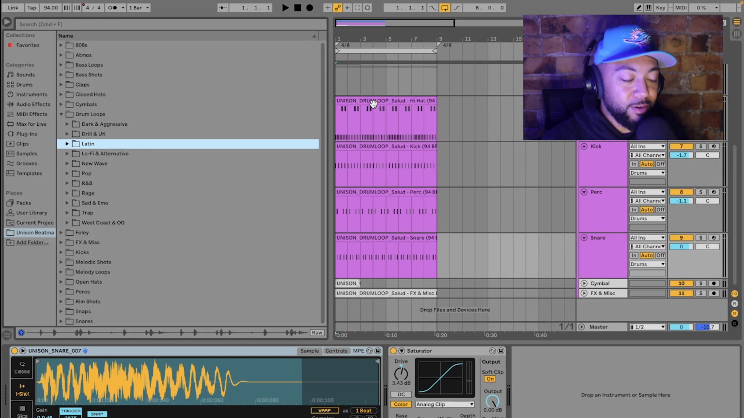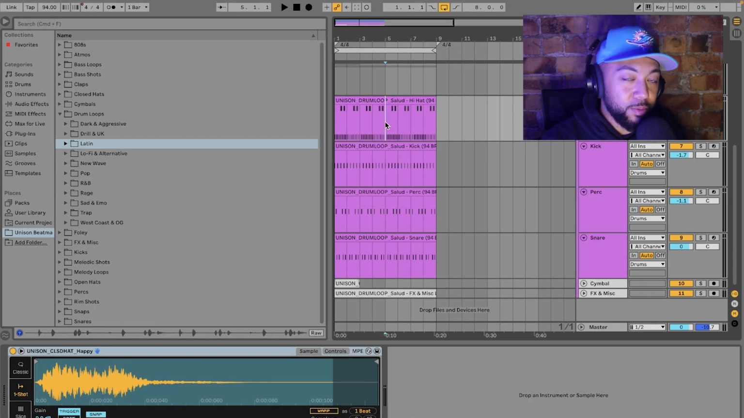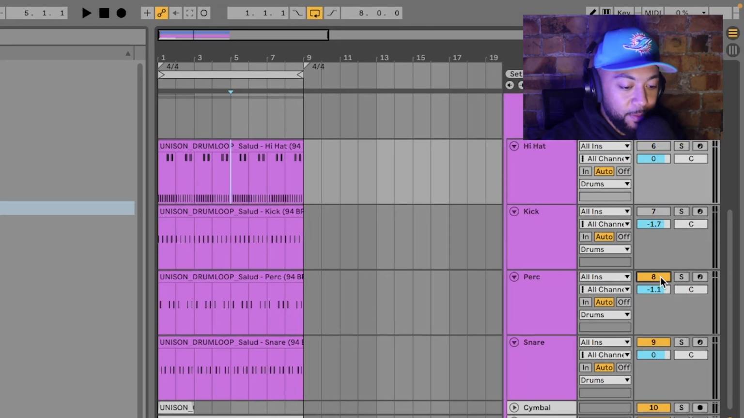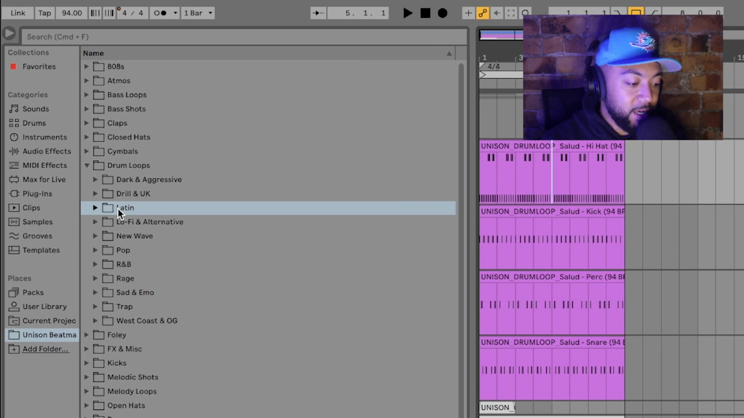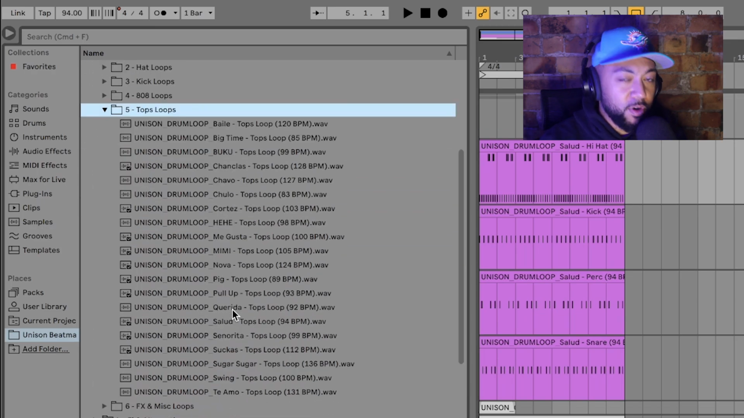All right, now I'm going to swap out some of these drums. I just want to show you how easy it is to change the whole mood, the momentum, and the entire feel just by doing something so simple as switching the drums out. So I'm going to mute the hi-hat, the kick, the perk, the snare, and I'm going to go into the drum loops folder, click on Latin, and we're just going to grab some tops. If you don't know what tops are, just like the percussion, the instruments that are in the high-end area of the frequency. So hi-hats, open hats, rides, cymbals, stuff like that. So let's have a listen to some.